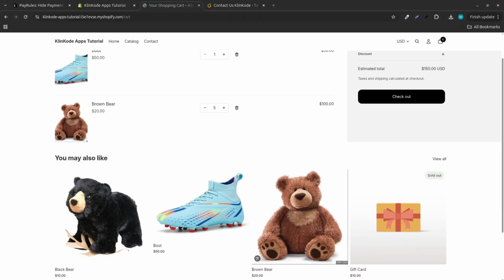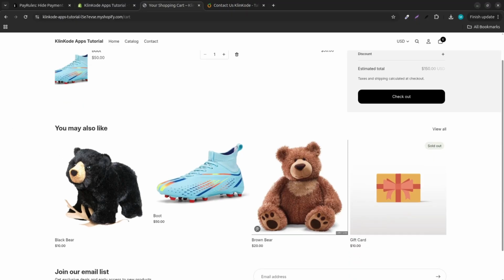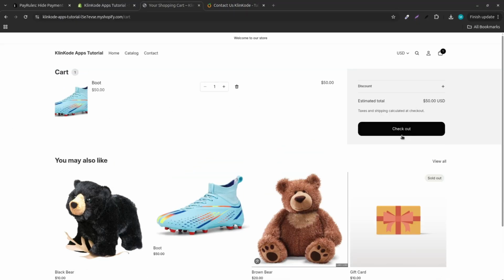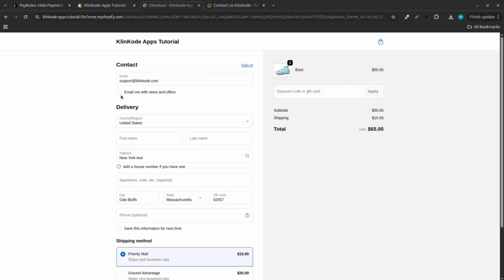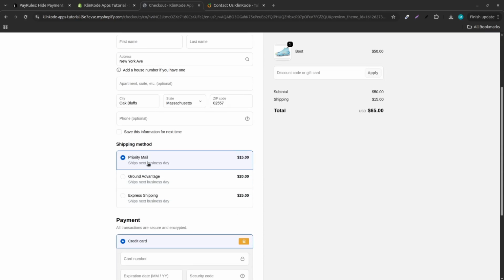Now we'll remove the Bare collection product from the cart and check again. Again, go to the checkout page. Yes, free shipping is still hidden.